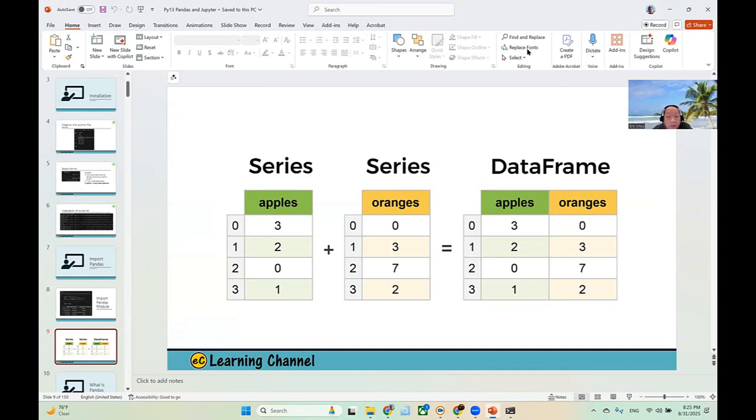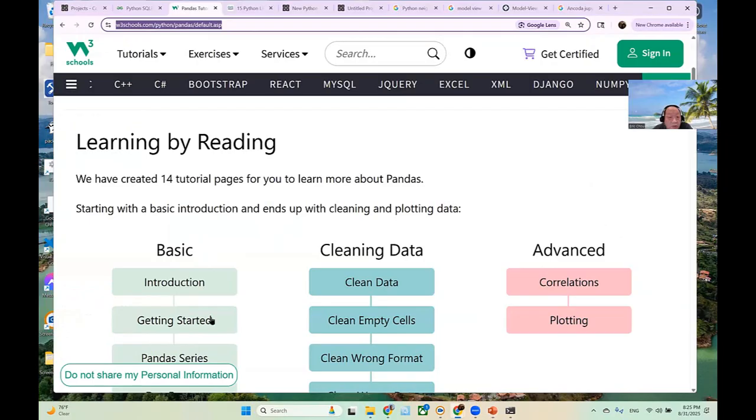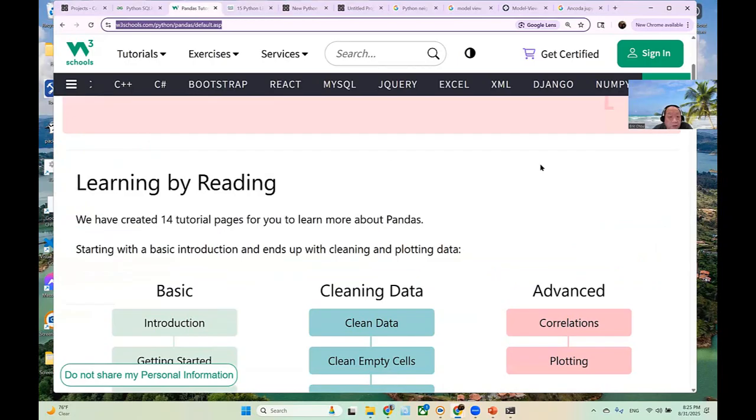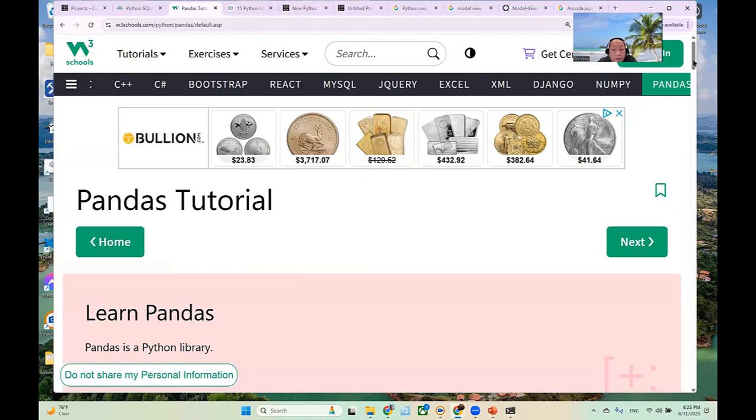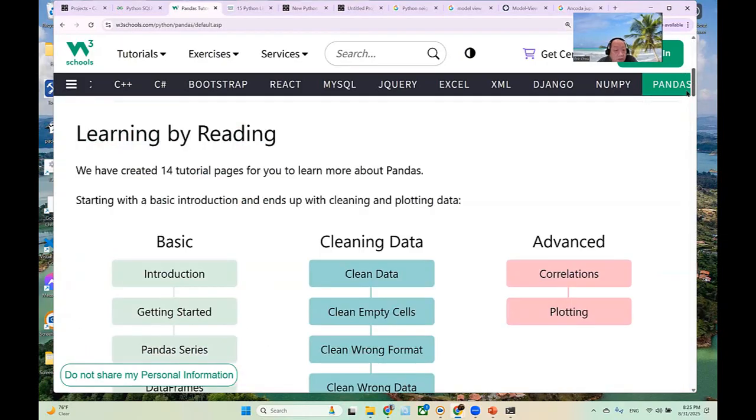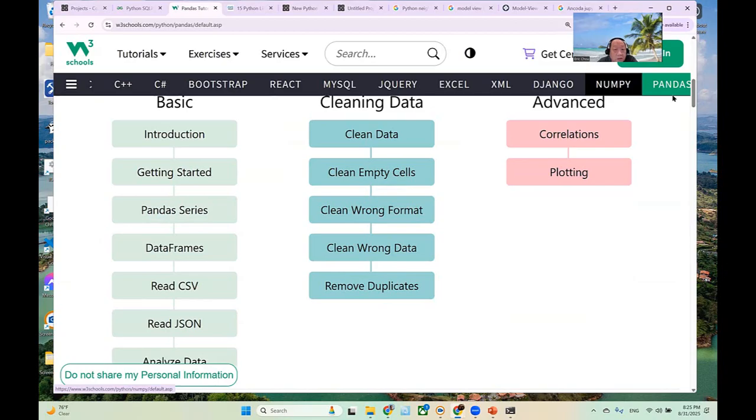Series, data frame. So let's actually create an example and get started with CSV. Before we do that, let's look at here. The purpose of Pandas is to help you read in the CSV file as a database. Here it will teach you basic Pandas. So get started: what is a Pandas series? What is a Pandas data frame? How to read CSV? How to read JSON? How to analyze data? These are the basic topics we would like to cover.